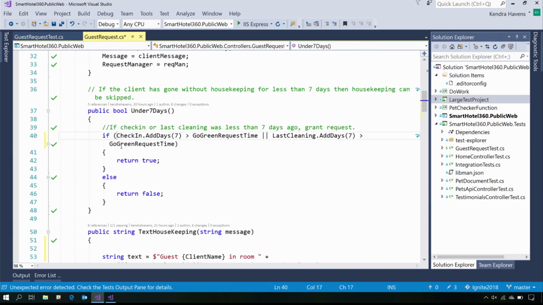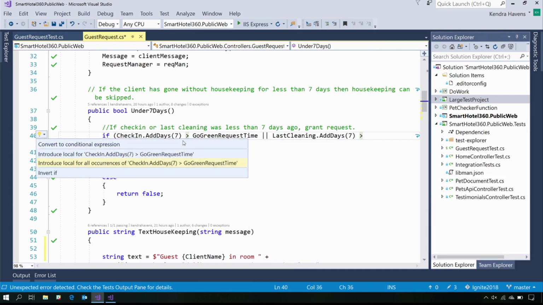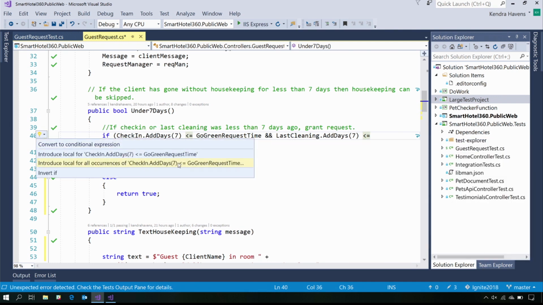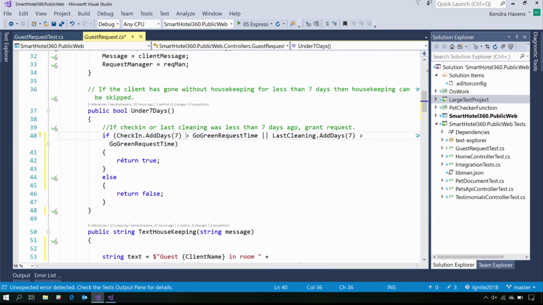So I'll go ahead and do the invert null check up here. But I do really hate when return false is before return true. I don't know why, that's just me. So I think I'll go ahead and go back. There we go.